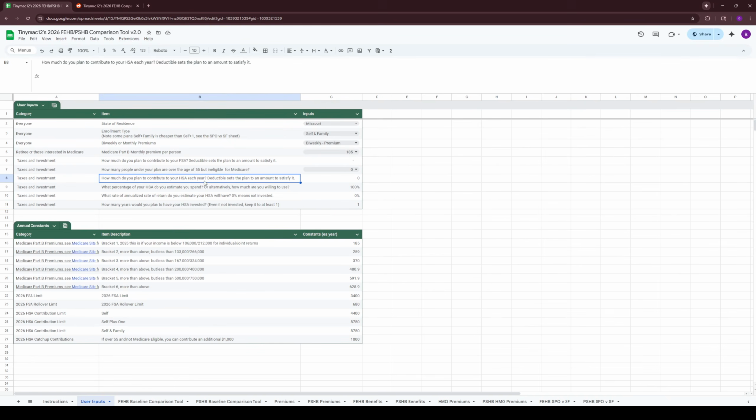One thing I want to point out is if you don't know how much you want to contribute to the FSA or HSA, you can simply type in "deductible" here, and the formula will take that string and compare it to how much the deductible is for the plan, and you're only contributing that much. That's a way you could do it on your second run. Don't edit any of these other things. Those are all just standard constants that I will hopefully be able to update in this table and streamline my future puzzle solving.